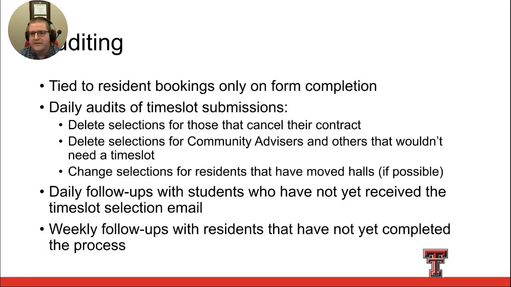And we don't want to, especially in times of COVID, overfill the slots whenever they come up. We also do daily follow-ups with students who have not yet received the time slot selection email. So if someone got their first booking after the last time we sent emails out, we'll send them the new email like, hey, go select a time slot. We also did weekly follow-ups with residents that have not yet completed the process. So kind of catching up with non-compliant people on a weekly basis, like, well, they've gotten the emails before and it's been longer than 7 days or whatever, let's reach out to them again just to be like, hey, you all need to sign up for a time slot.